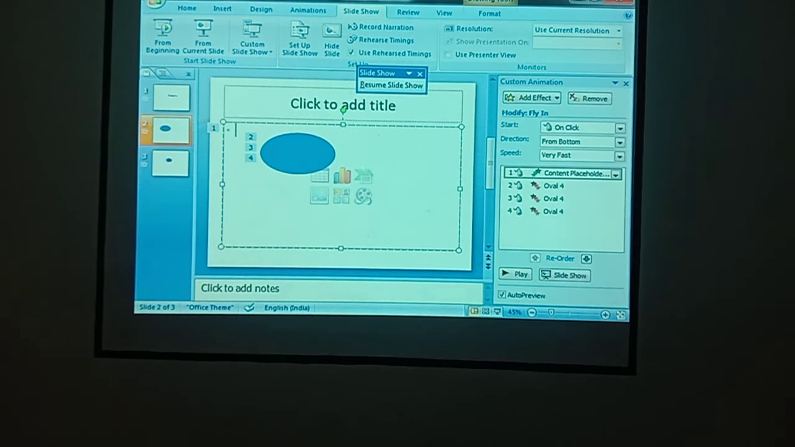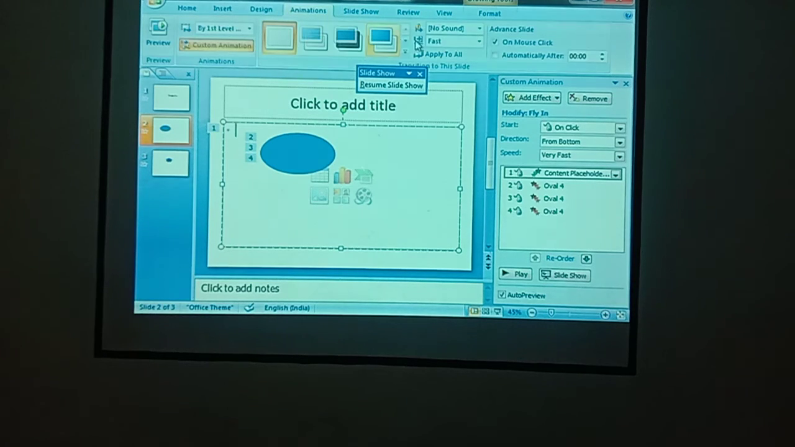Take page number 69. There are a few steps to add a slide transition to your presentation. Click on the animation tab after creating your presentation. Click on the desired slide transition effect. Next, you can select any transition effect. Fourth, you can apply the transition speed also. See here: slow, medium and fast.